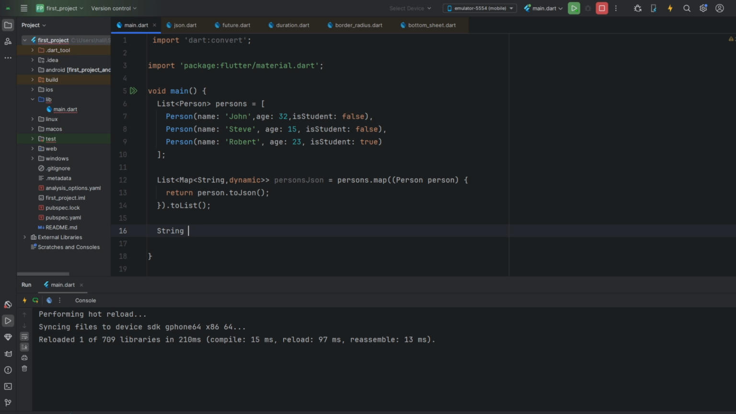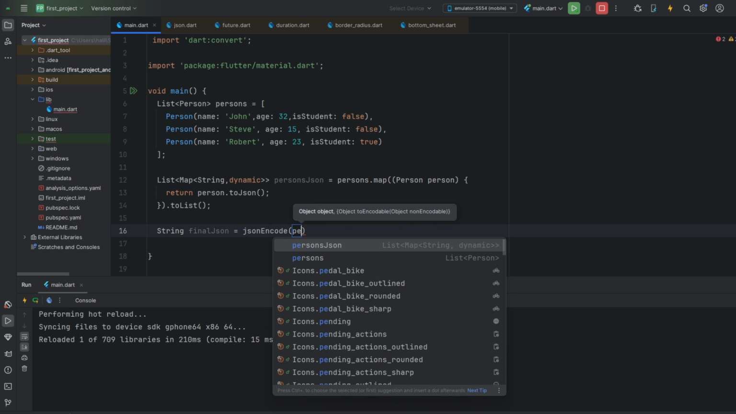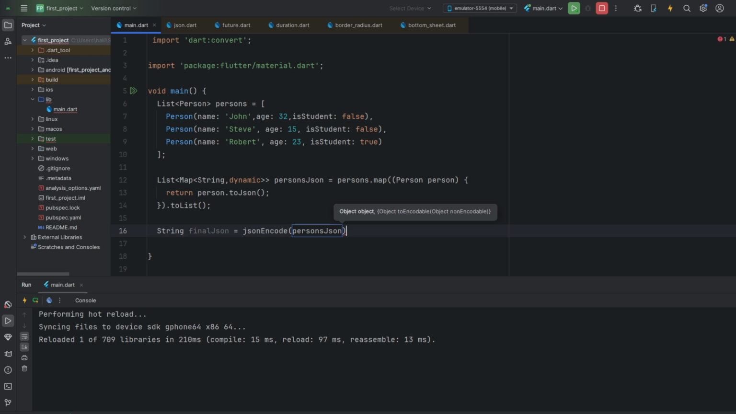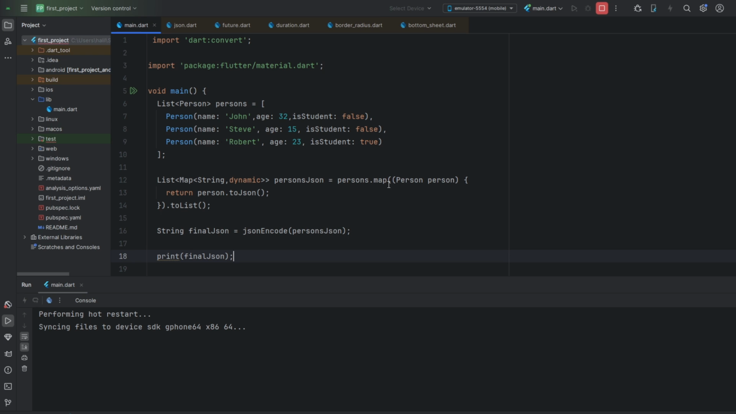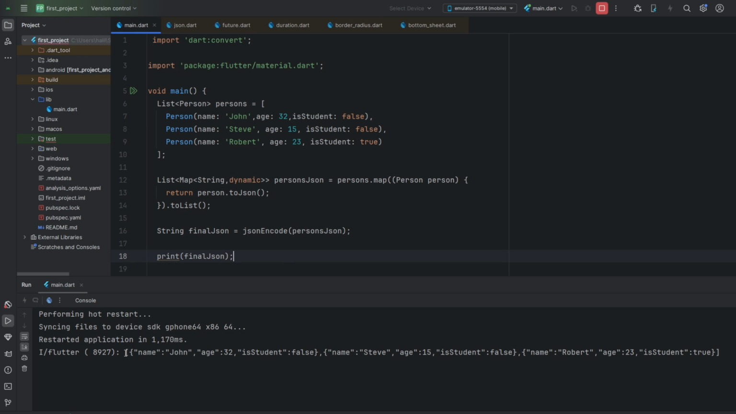Now, let's create a string variable that will store the final JSON. As a value, we'll call the JSON encode function and pass our list of JSON into it. Now, let's try printing this to the console. After running the code, we see the result. It's a JSON string representing our list.